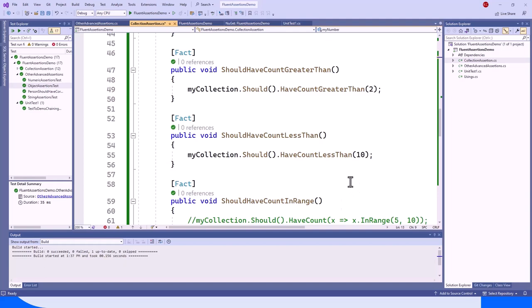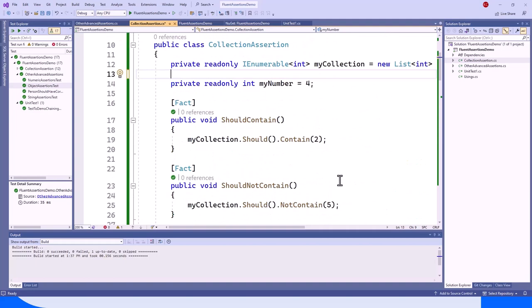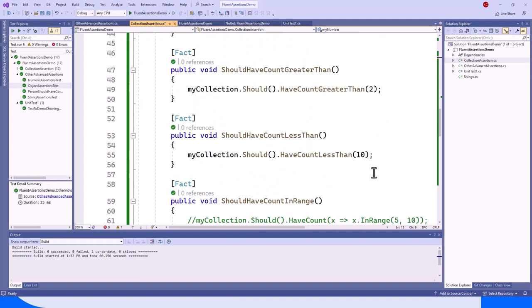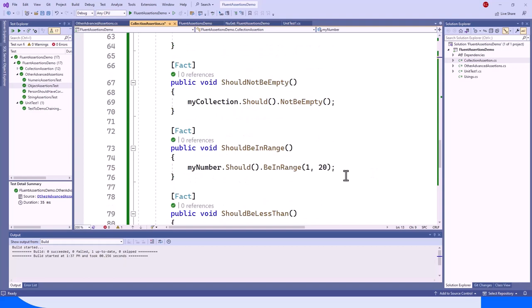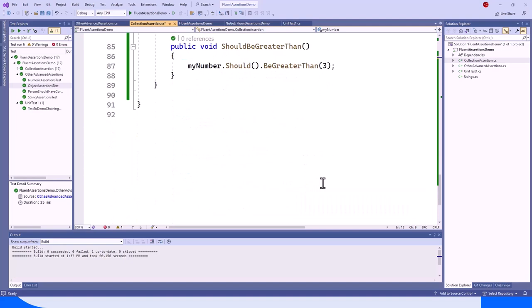It should have count in the range. My number dot should not be in the range 1 to 4. So my number is 4. Here comes this usage of my number, which is a read-only integer assigned to the value 4. So this is in this range. My number should be in the range 1 to 20. And my number should be less than 20 because it is 4. My number should be greater than 3. It is 4. So all of these tests are passing tests.